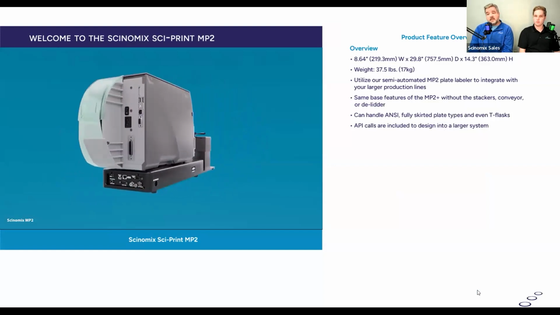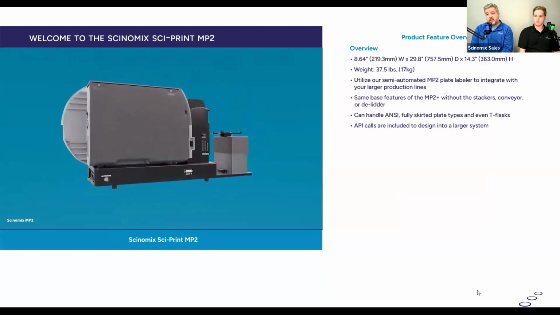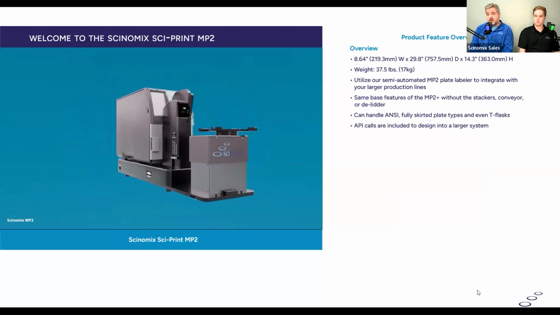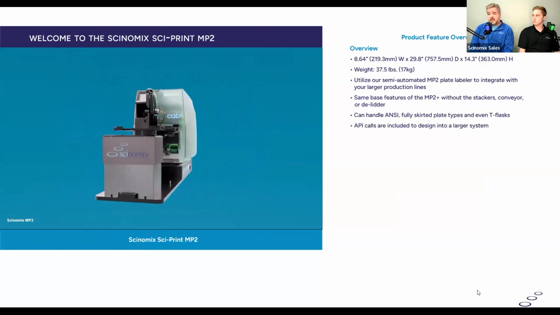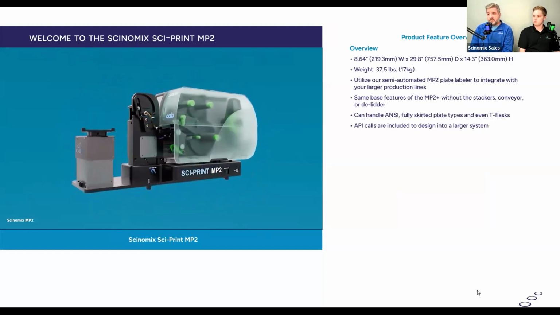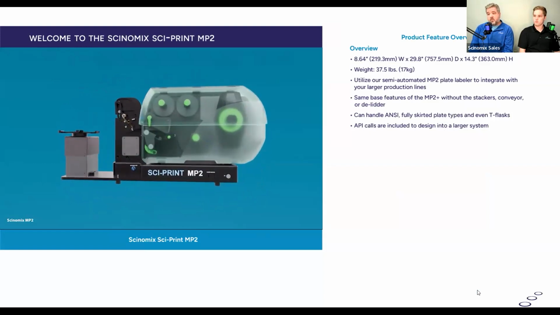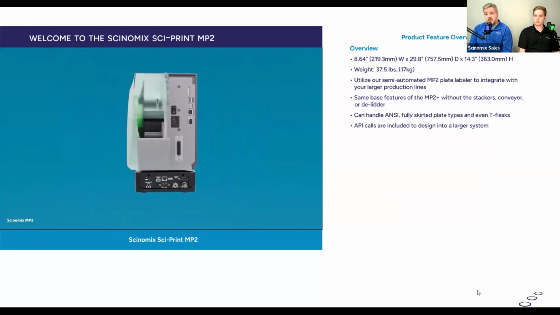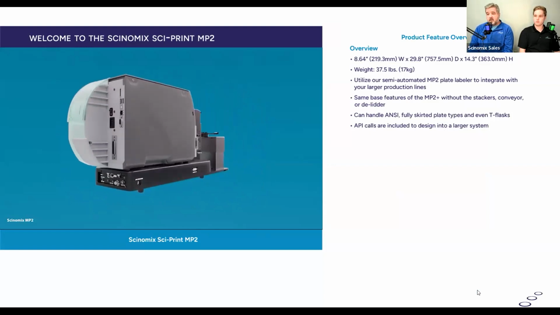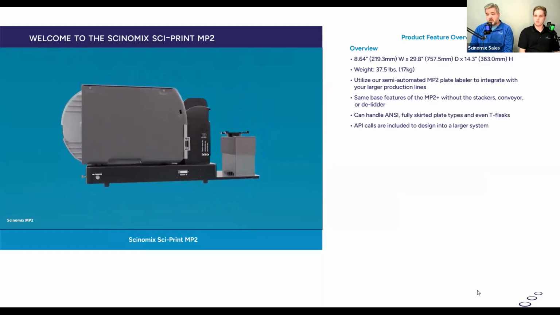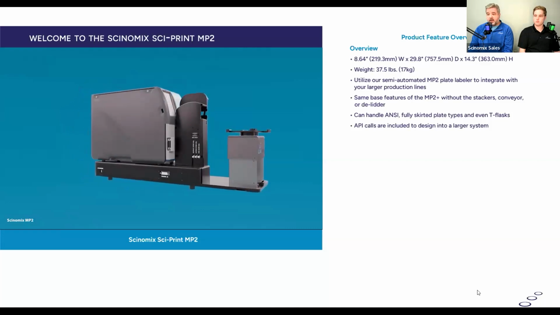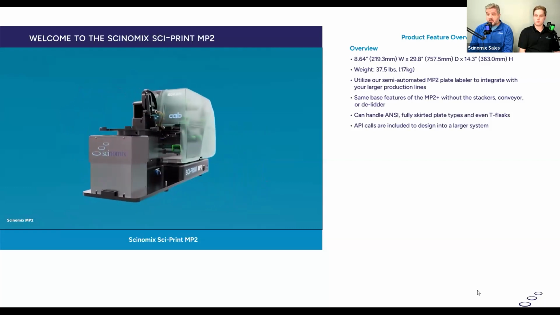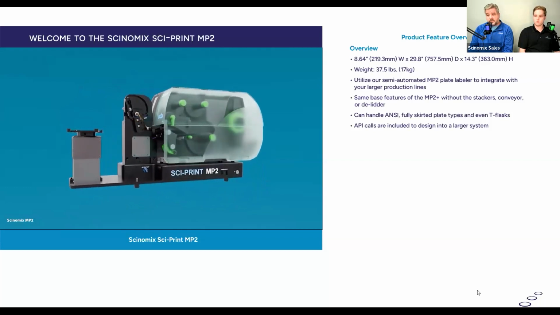The overall size of this is 8 inches wide, 29.8 deep, so it's a little shorter depth-wise because the conveyor is not on there. And it is 14.3 inches tall. Weighs about 37 pounds. And we have APIs written for this to do calls. So we have integrators that can use our different calls to move the nest to angles that can help you deliver the plate at specific angles that an arm's meant to be able to do.